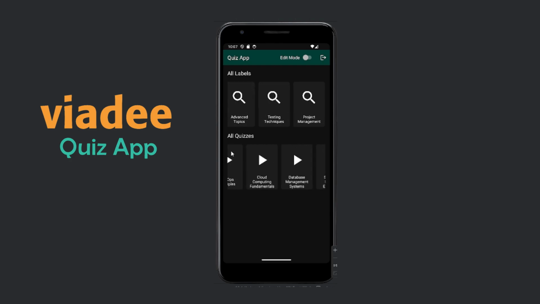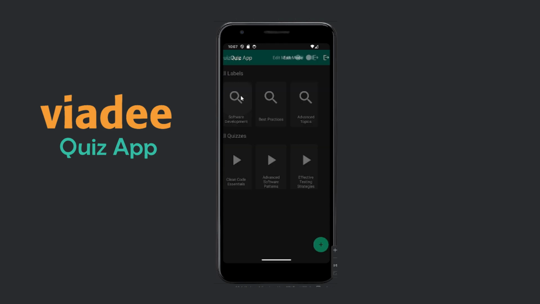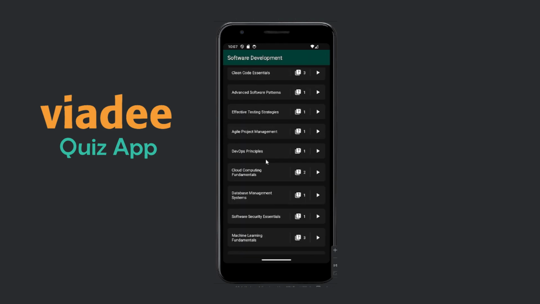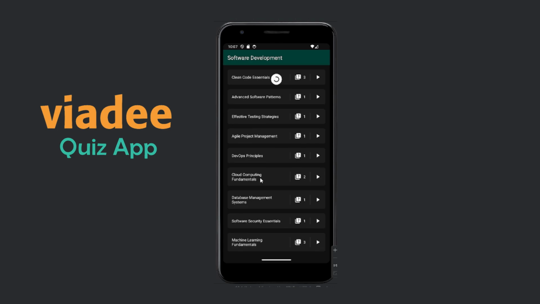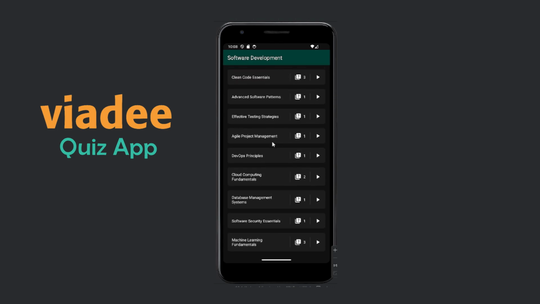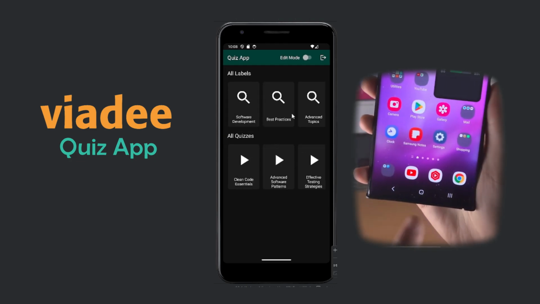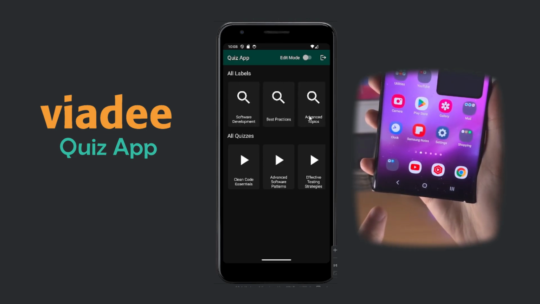If we click on the label card, we are brought to another activity where we can see a list of all quizzes that contain this specific label. And as you can see here, each quiz has a title, a number of questions and a play button. We can also use the back button of our Android phone to go back to the last activity where we're in. Right now I'm just pressing the escape button on my keyboard, but in reality you would have an actual button you could click on the bottom of your phone.